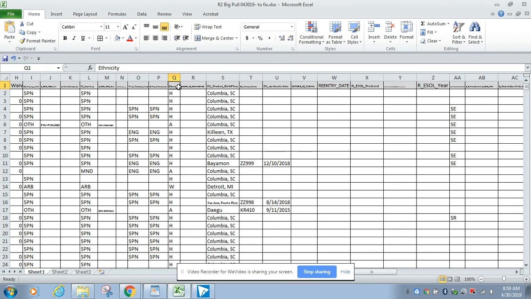Next is ethnicity, for reference and data collection. Then we basically have the place where we put in the 30-day notification, what date that was sent home. Should be there every year. We'll redo that every year.